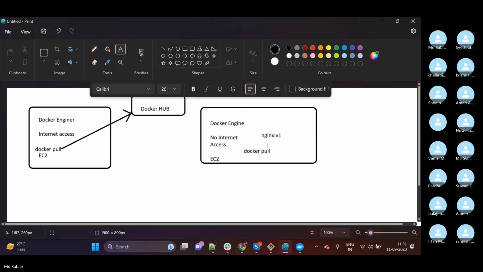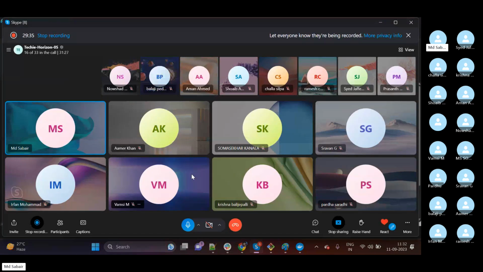Okay. Not only for Docker, there might be a lot of situations where there will be no internet access on the servers. What you will be doing is moving all the files locally to that particular server. You need to create those files on your local machine by using Docker Desktop or any other tools and copy those files to the specific servers. Okay. Understood? Yes. Yes, bro.